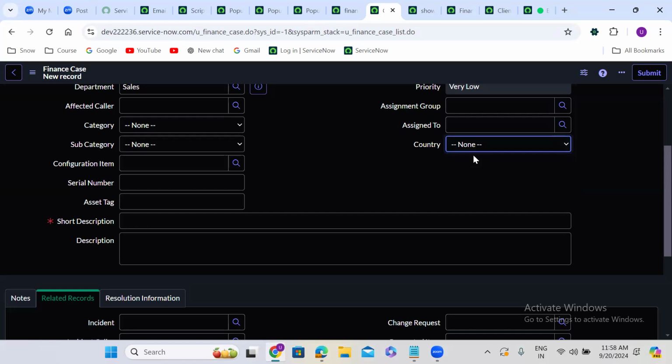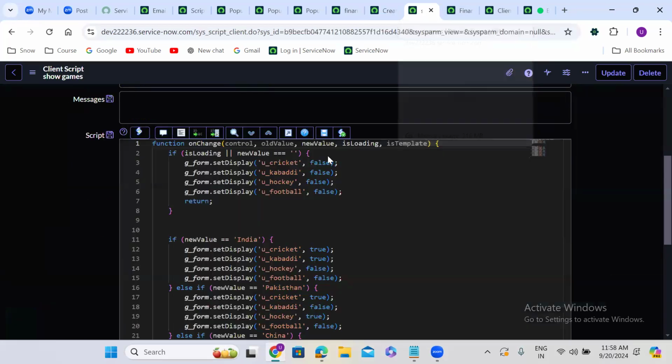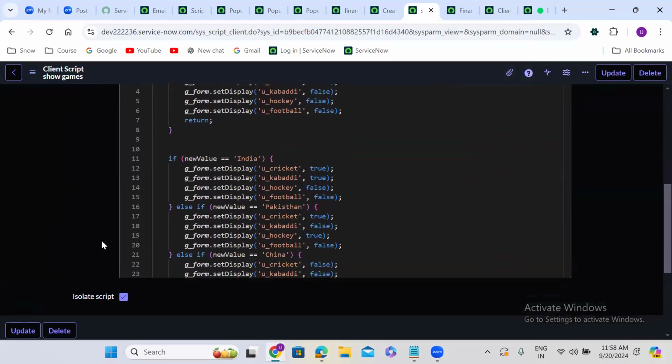This requirement, you can't achieve it using UI policy because of reverse if false. There is an overlap. This can be achieved only using client script because there are 3 conditions here: when it is India, when it is Pakistan, when it is China.